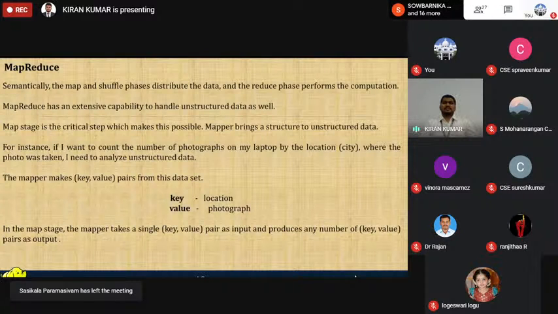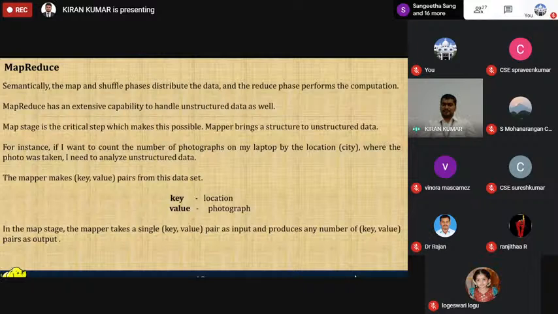And the next point says MapReduce has an extensive capability to handle unstructured data as well. Let us see one example. MapReduce can handle unstructured data. Map stage is a critical step which makes this possible. Mapper begins with structured to unstructured data. So whenever you perform a map function, automatically it converts the structured data to unstructured data. So let us see one small example of how it converts.